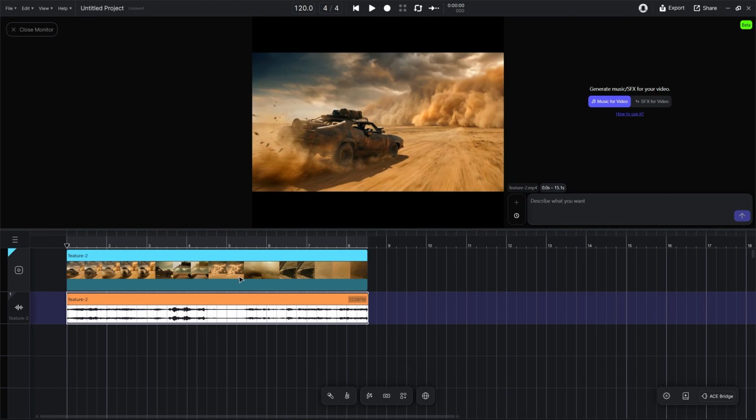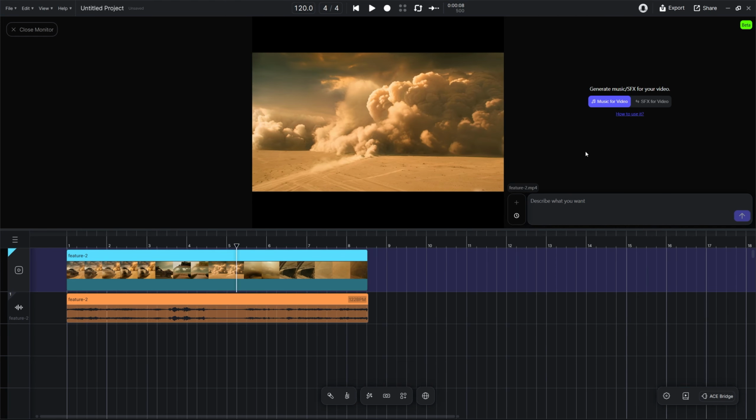First of all, to add music and sound effects, you will find a panel on the right side labeled Generate Music and SFX for your videos. Here, you will see two options: music for your video and sound effects for videos. To begin, I'll start by adding music. At the bottom, you'll notice a panel where you need to provide a description of your video's environment or mood, and based on that description, the AI will generate suitable music for you.